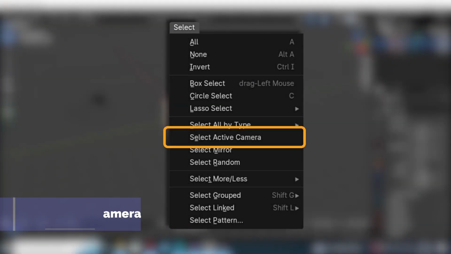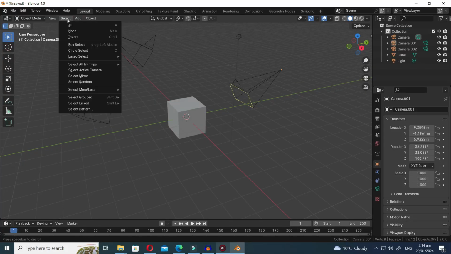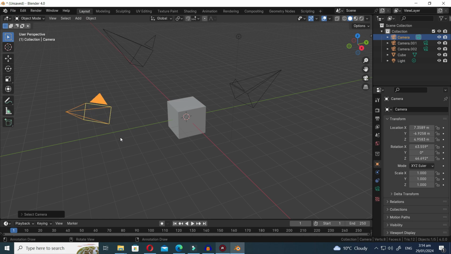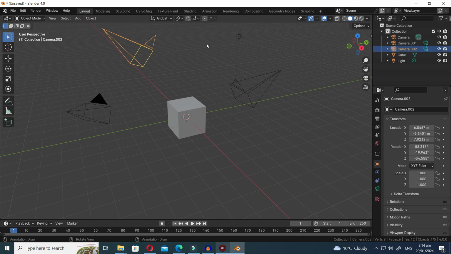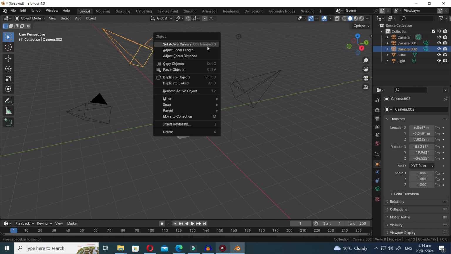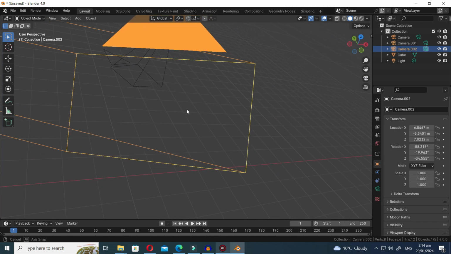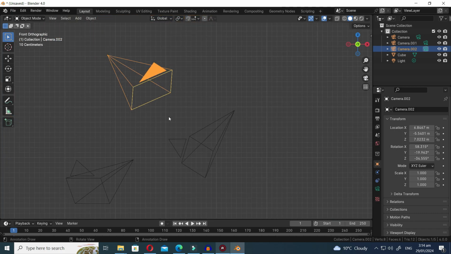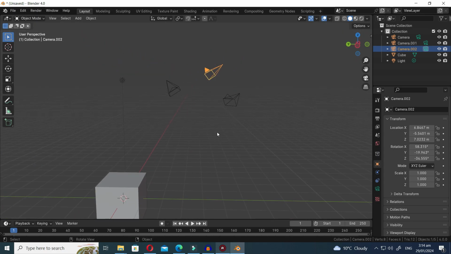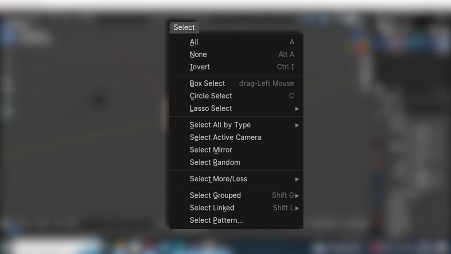Select Active Camera. In our 3D scene, with lots of cameras around, the Select Active Camera tool is like picking the main star. Keep an eye out for the camera with a black triangle on top. That's your active camera. No triangle on the others means they're not active. Activating a different camera is easy. Right-click on the camera you want to set as active, and choose Set Active Camera from the context menu. Now observe, the camera you selected now sports a distinctive black triangle. This indicates its new status as the active camera.